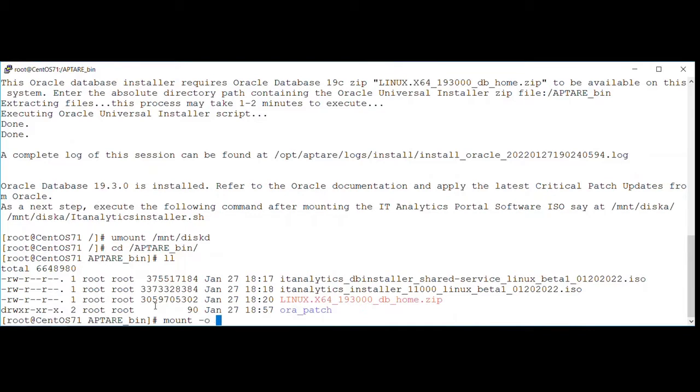So mount -o loop IT Analytics installer. Your file name will differ once the package is out for general availability. It won't have the beta label on it. And then we'll go ahead and specify /mnt/disk/a.